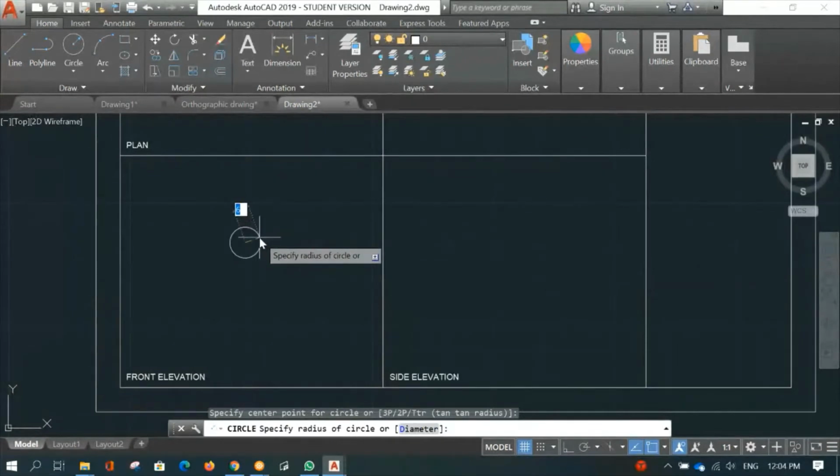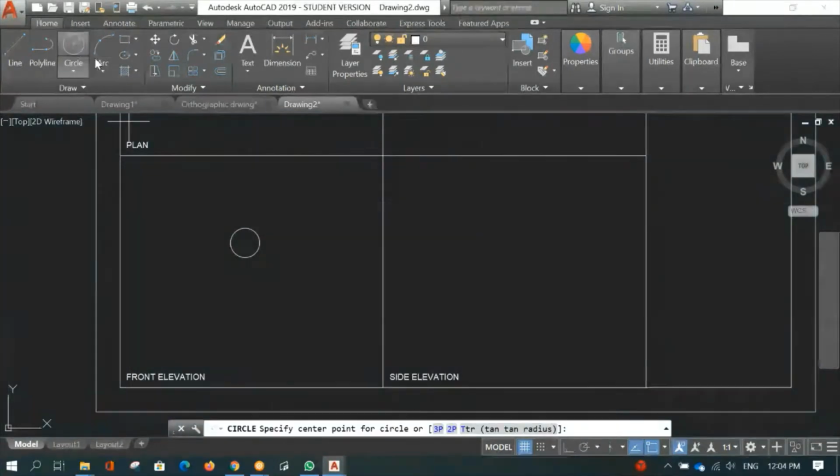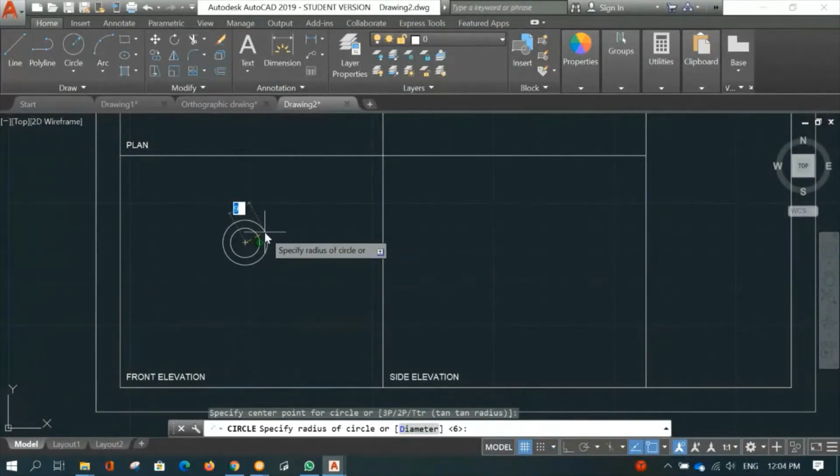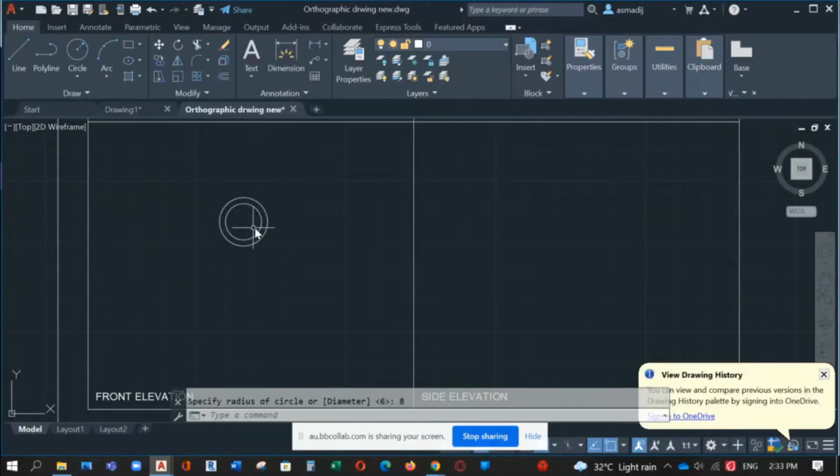I'm going to choose the middle here. So the first one is 6 mm, right? The second one will be 8. That will be the second circle, right? And then the third one, right? The third one is 12.